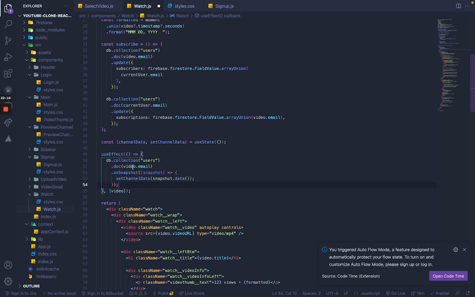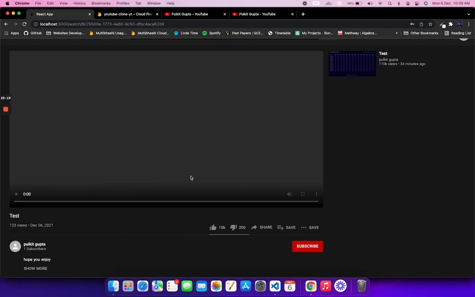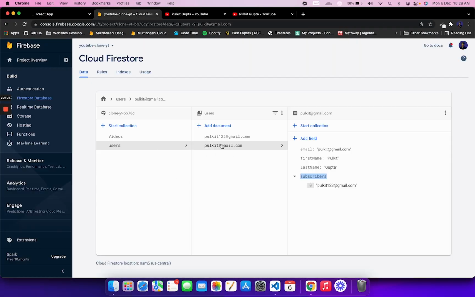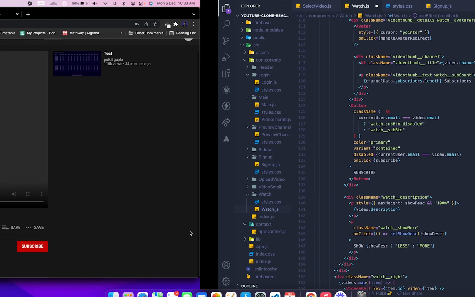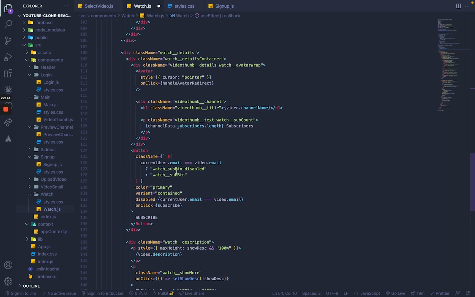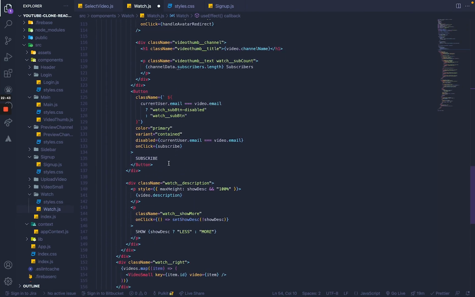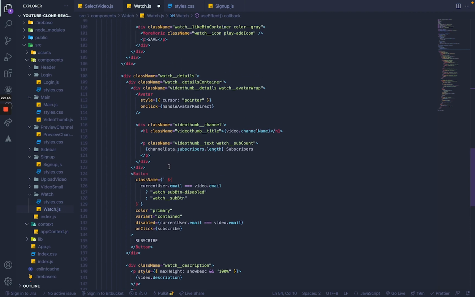So we're getting video.email, that's fine. Basically what is happening over here is we are getting the data of the videos and just taking the subscribers. The number of emails you have is the number of accounts subscribed to you. And .length basically means how many indexes are there. There is one index right now, so that means one.